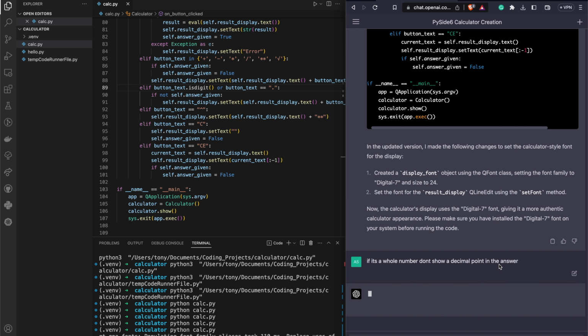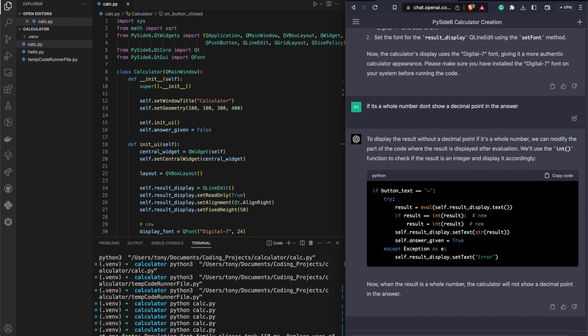Last thing, I don't want there to be a 0.0 if it's an integer, so we'll say if it's a whole number, don't show the decimal point in the answer. All right, let's see what we got here. So to display the result without a decimal point, if it's a whole number, we can modify part of the code where the result is displayed after evaluation. We'll use the int function to check if the result is an integer and display it accordingly. Okay, that makes sense.